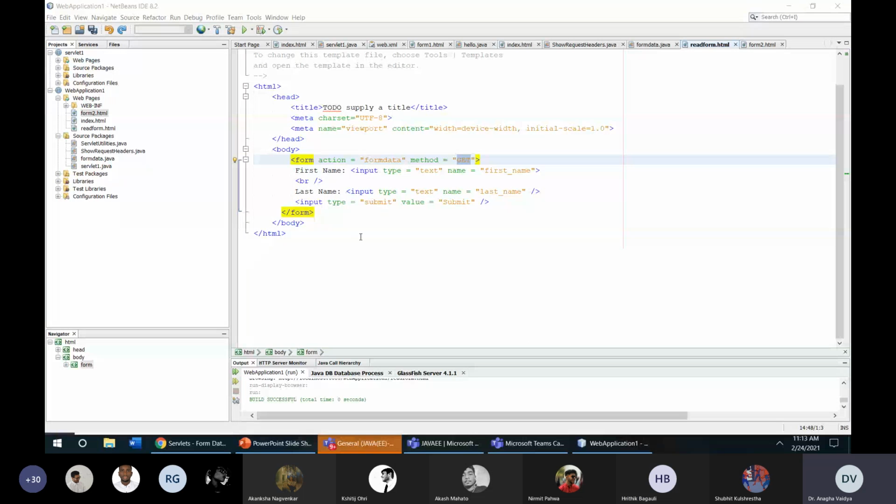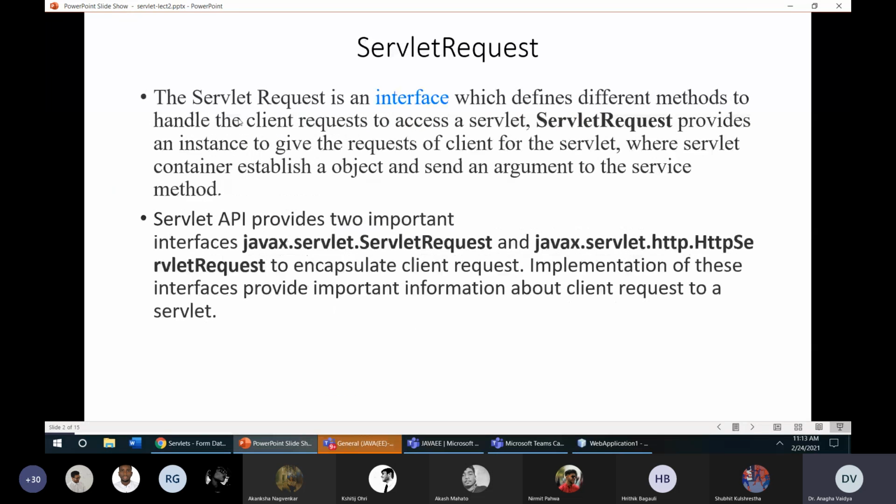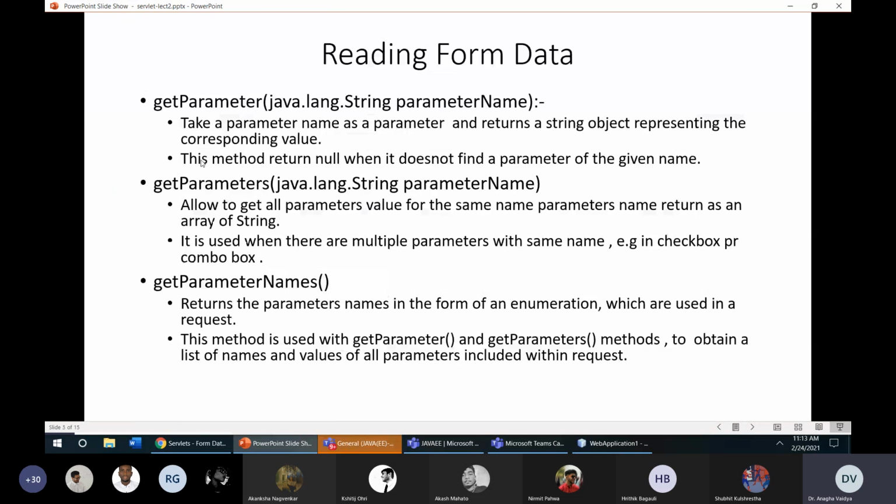What you have to do is look at both GET and POST. We will try both once. See, we just want to read the data of first name and last name and display it, right? If you go back here, the ServletRequest object will help you perform this task. With the help of getParameter methods, we will try to read this information.